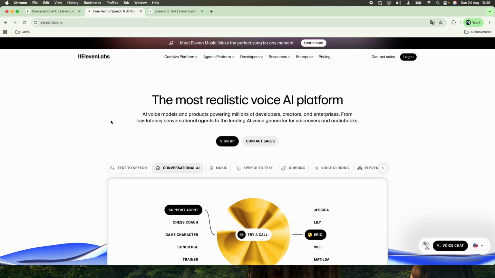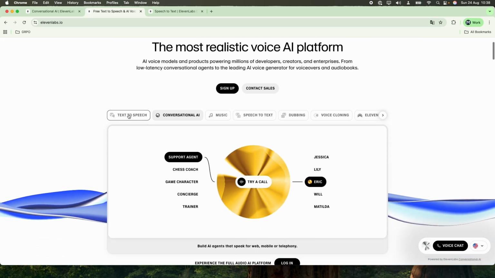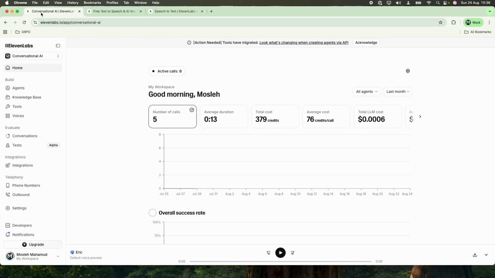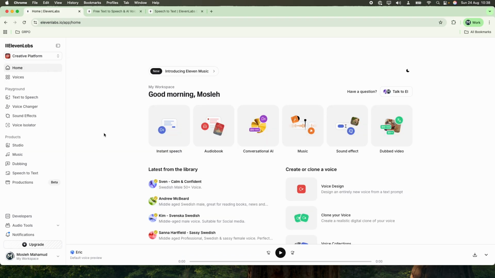Now let's see how we can actually set this up. To do that, we have to sign up to 11 Labs. It's a platform where you can do a lot of different things. For example, you can have a creative platform where you can play with music, studio, dubbing, speech or text, which is one of their newest features. I think they updated this.